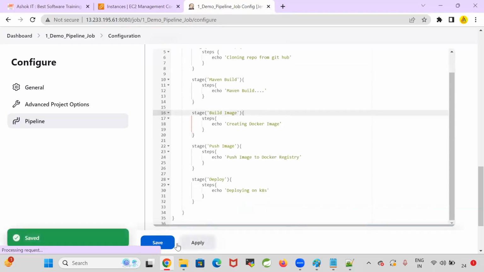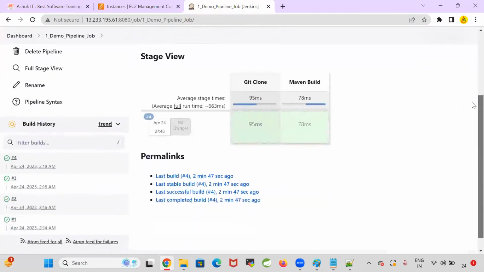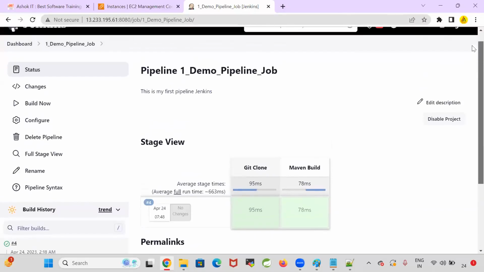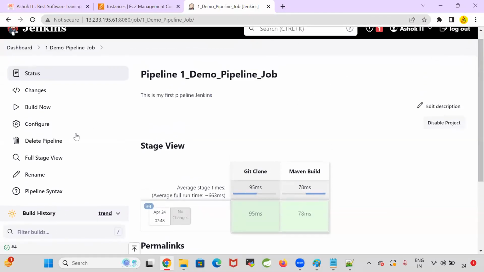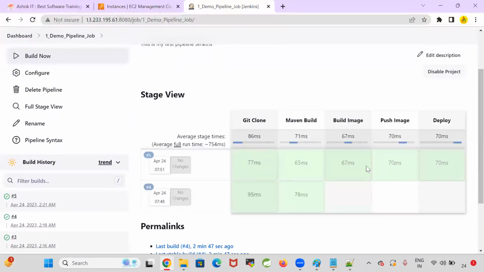Now click on apply and click on save. So I created a pipeline with multiple stages, but in those stages, no logic is available, just dummy syntax I have created. Click on build now. I'm executing that for the 5th time now. Let us see how it will come. Whenever we execute a Jenkins pipeline with multiple stages, it will display the status of each stage.